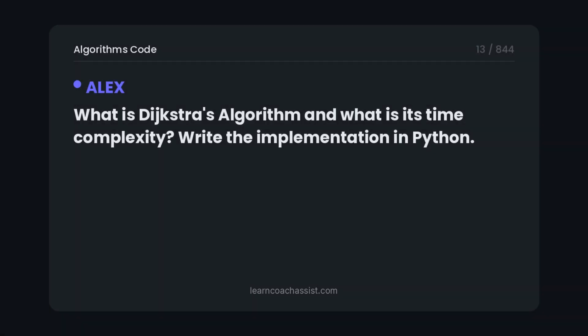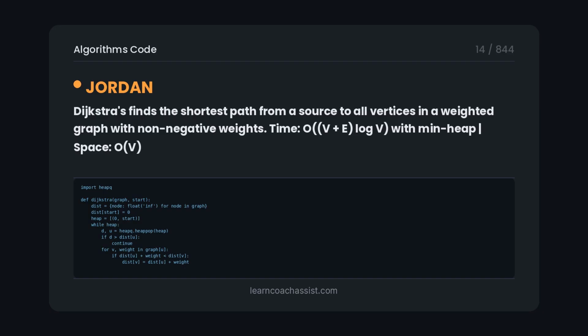What is Dijkstra's algorithm and what is its time complexity? Write the implementation in Python. Dijkstra's finds the shortest path from a source to all vertices in a weighted graph with non-negative weights. Time O((V + E) log V) with a min-heap, space O(V).